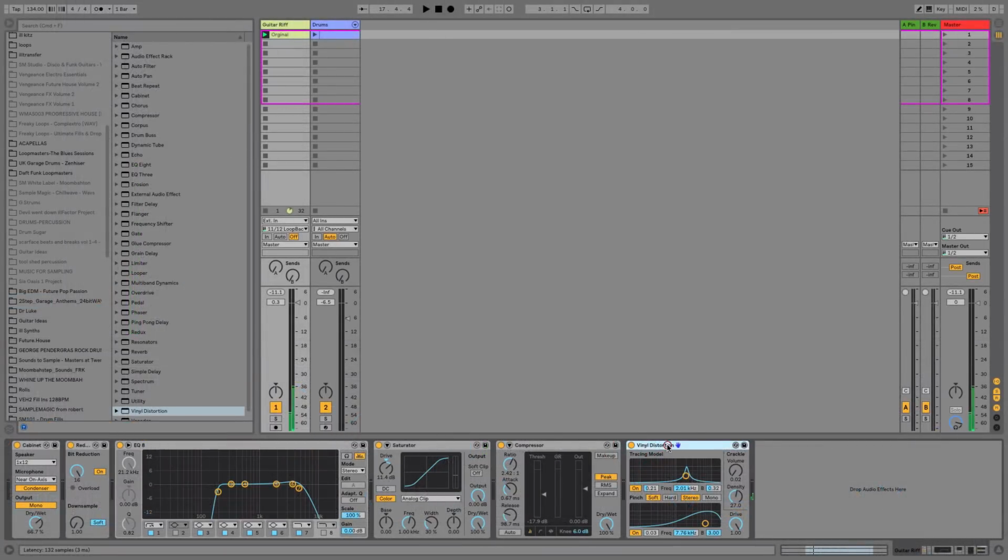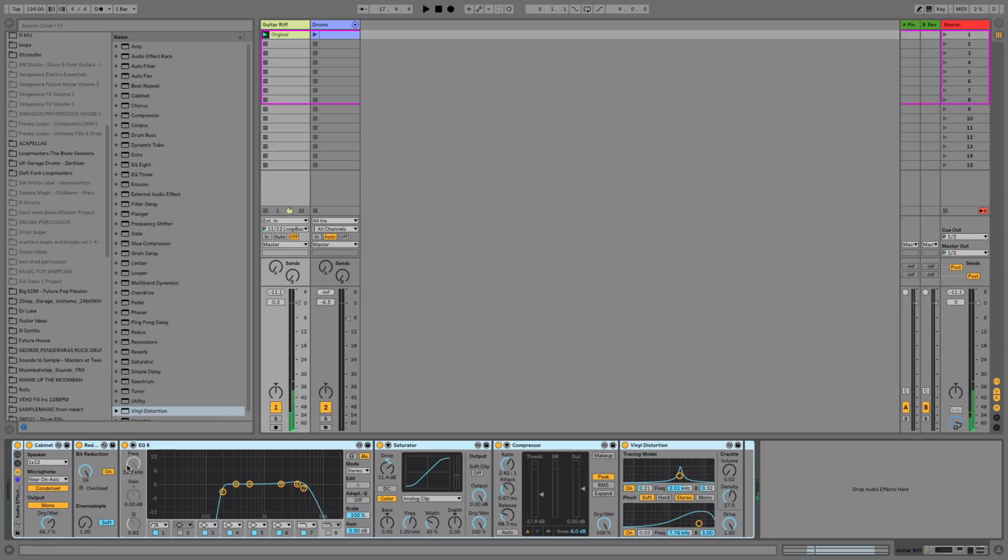So let's go ahead and bypass all these. I'm going to first group them by selecting all the plugins and just right-clicking and choosing group. And let's listen to the guitar riff without the plugins and then with them on. And then here's with the plugins on.